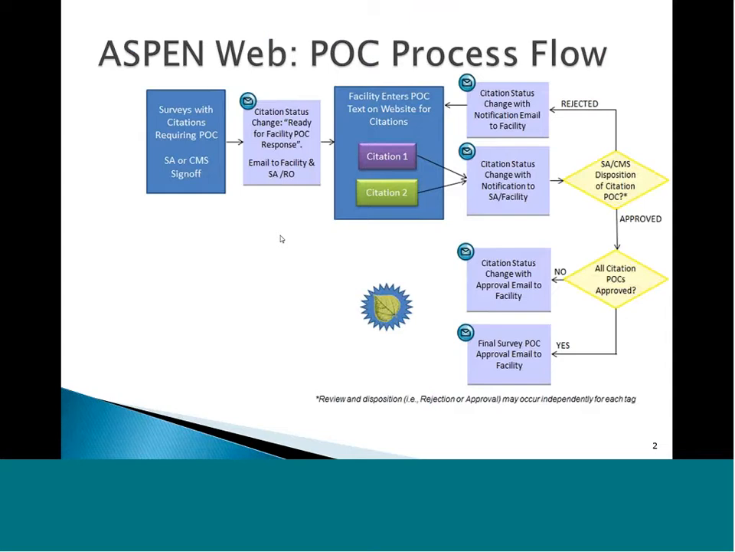At the beginning, the first step is that, just as happens today, the state agency or CMS regional office will at some point decide that the statement of deficiencies, the SOD, for a survey is ready to send to the provider. At that point, today, the state agency or regional office would put this statement of deficiencies, or 2567, into an envelope and mail it and await back the hard copy version of the plan of correction from the provider.